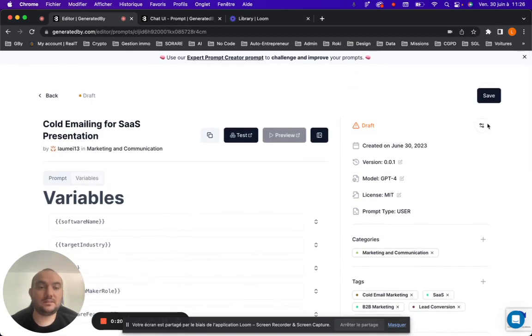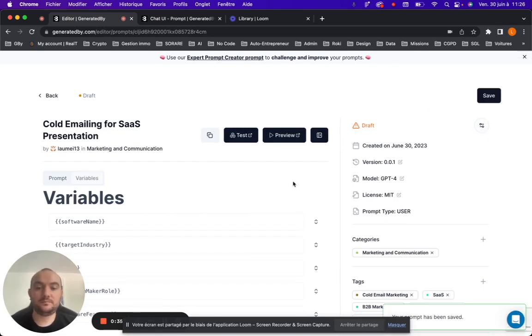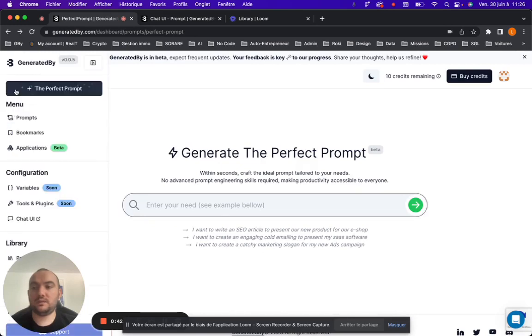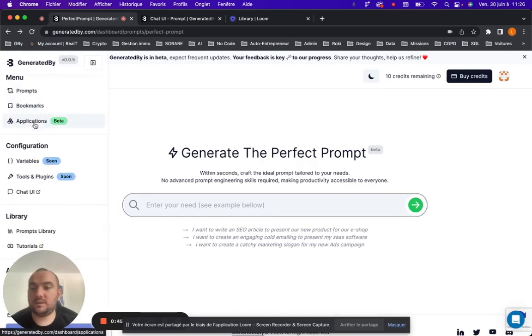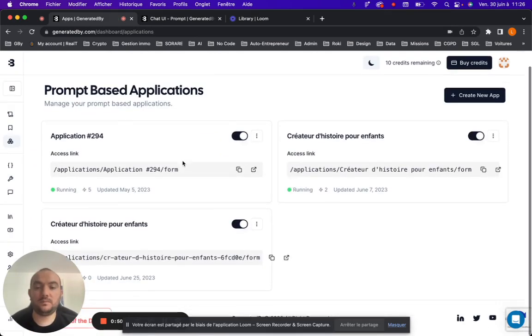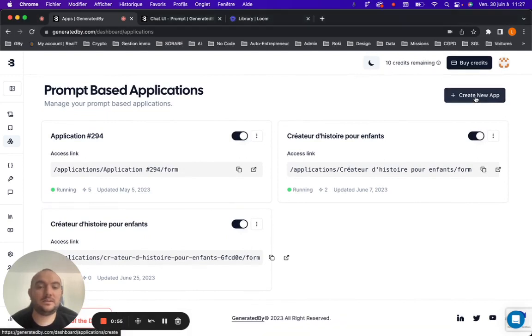So we can see that here I can publish my prompt and I can make it public for prompt library. So I do that, I save, and I can go back to my application. I go to the applications feature. So here you can see that I can create an app.